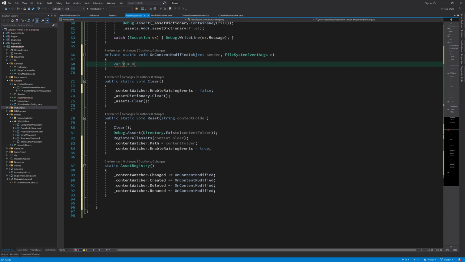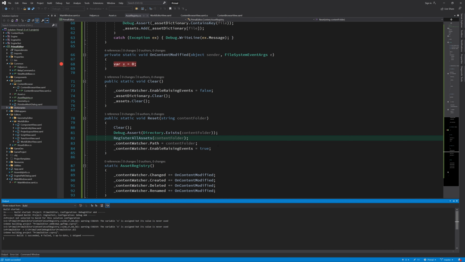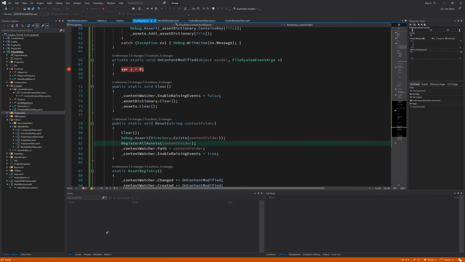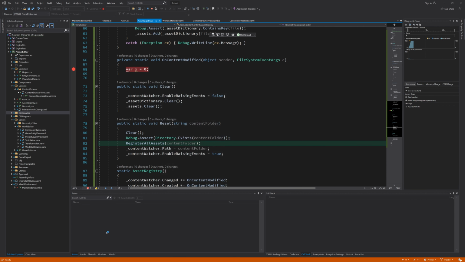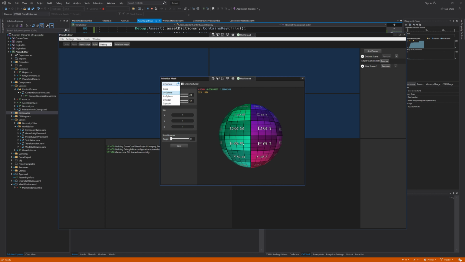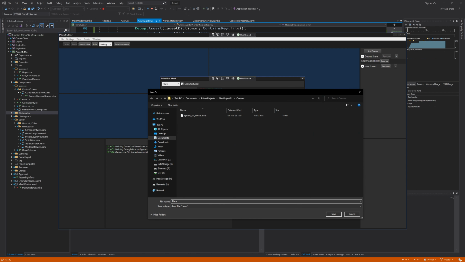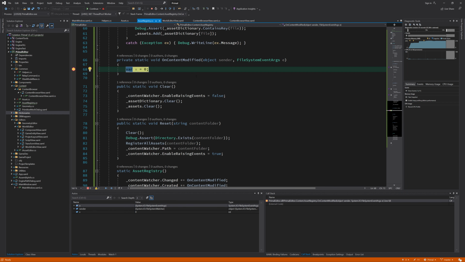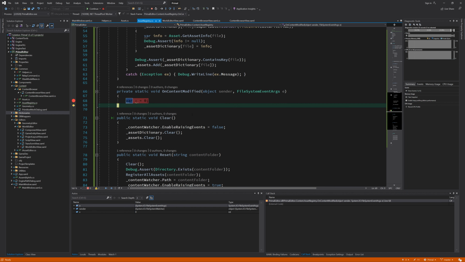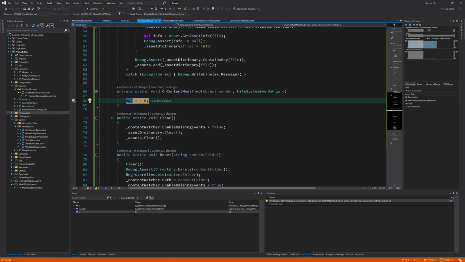Let's see what happens if I set a breakpoint here and create a new asset. This time, let's create a plane. The event handler gets called, which is good. However, if I press F5 to continue, you can see that it gets called multiple times.